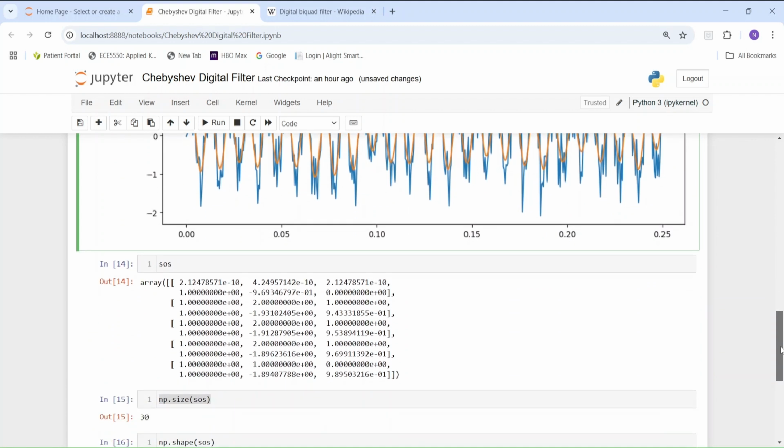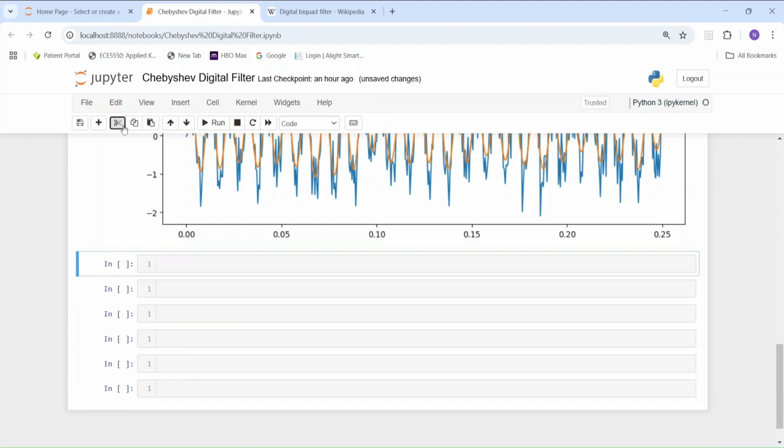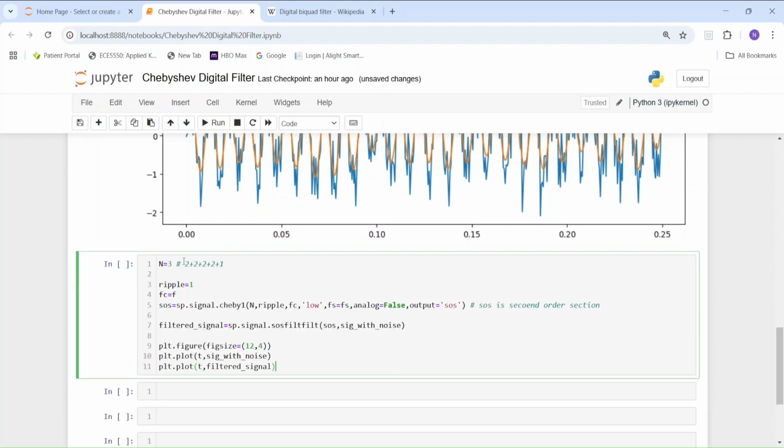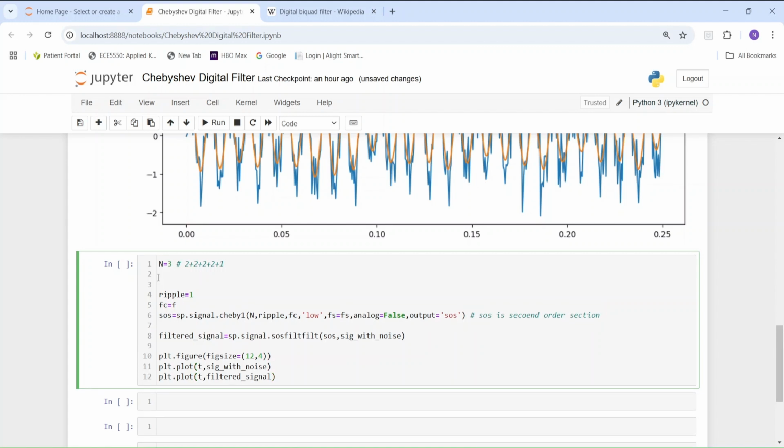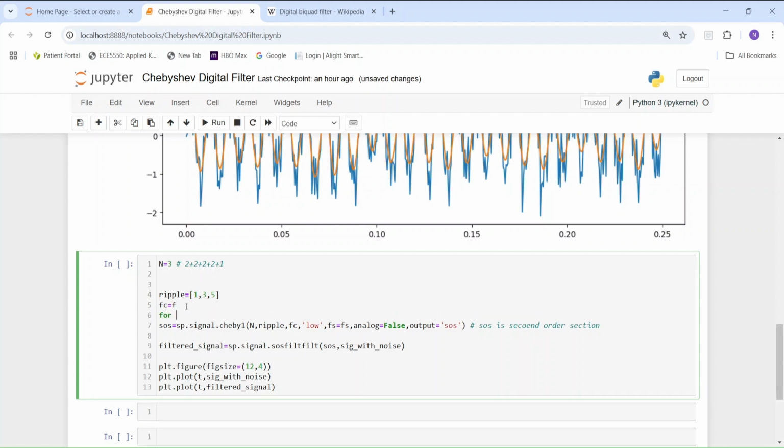Okay, now we know that the Chebyshev filter can do this filtering and all these things, but let's dig more into some other parameters. I'm going to run a for loop now. Let's say we are going to have different ripple. So ripple, let's say 1, 3 and 5. Okay, and let's run a for loop right here. So for i in ripple.